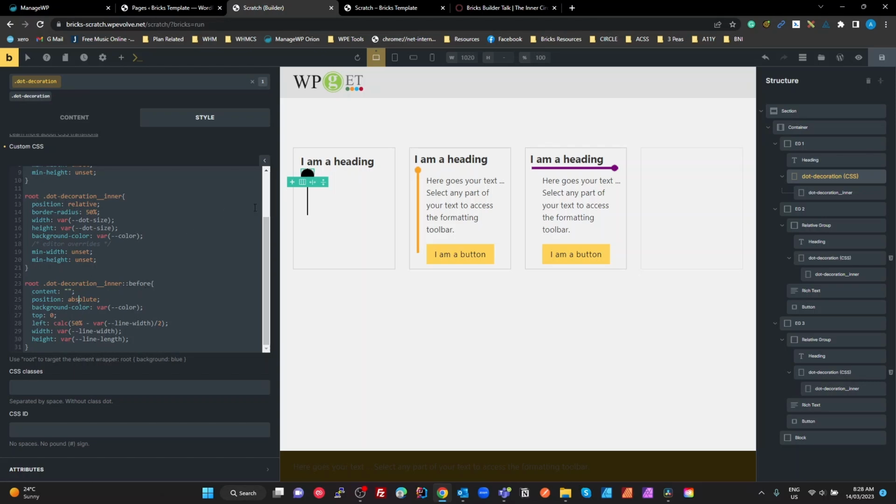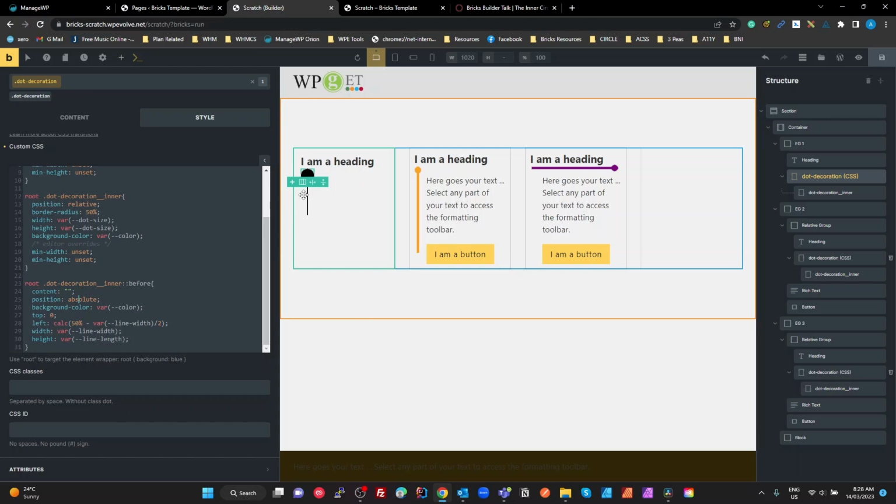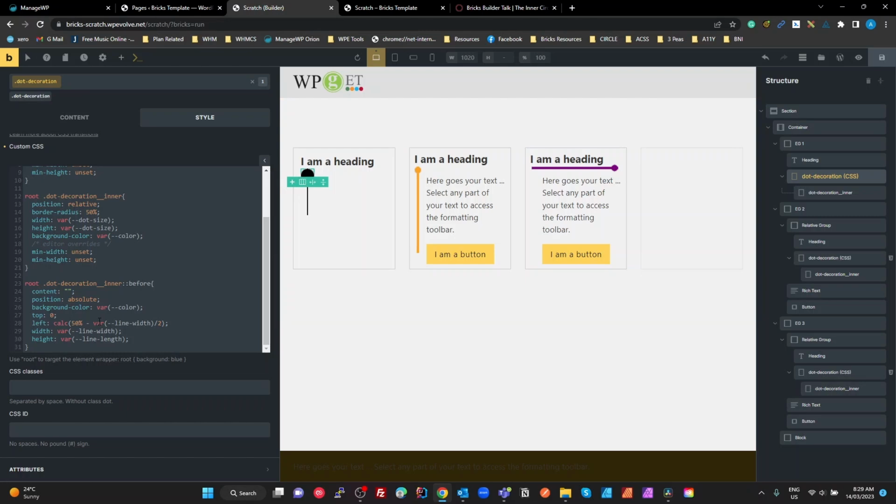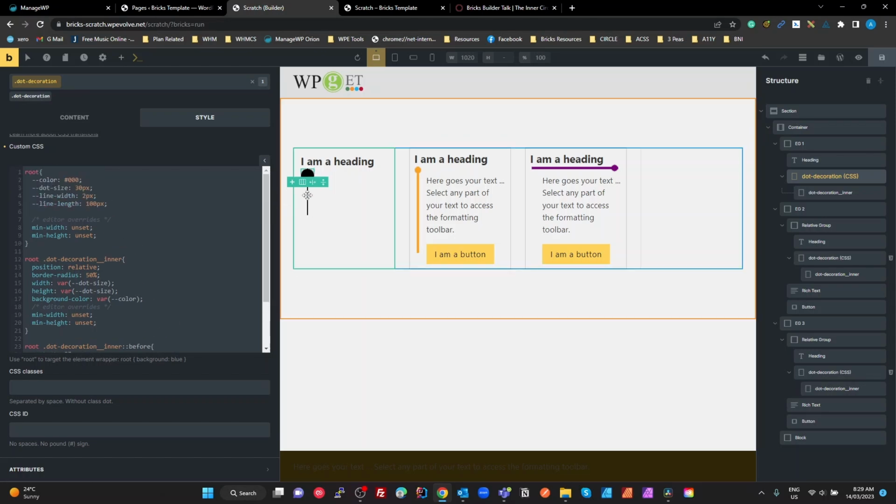We want to position that, which is the line, to be absolute, same color as the dot, with a top of 0. Sorry, not top of 0, bottom of 0. It could be top of 100% if you wanted to start from the bottom of that dot. For left, the calculation is 50% from the left minus the line width divided by 2 so that it centers it. Again, we could have actually set this to flex up here and centered the content on that. That would have done exactly the same sort of thing, but that's just the way I've done it. And then we set our width to our line width and our height to our line length up here. So the width is how thick it is, the length is how long it is.